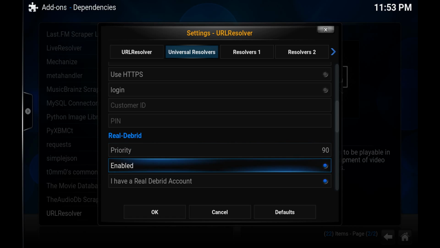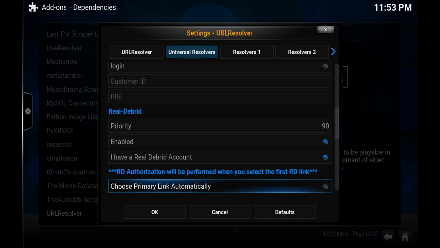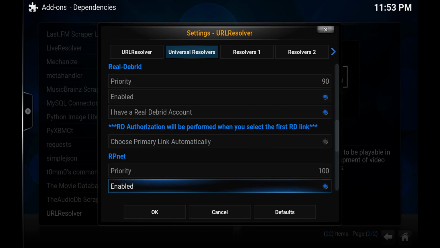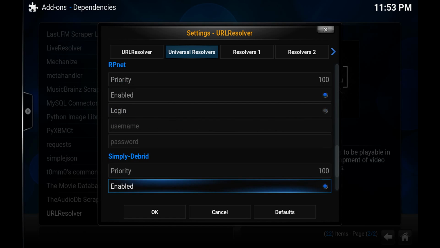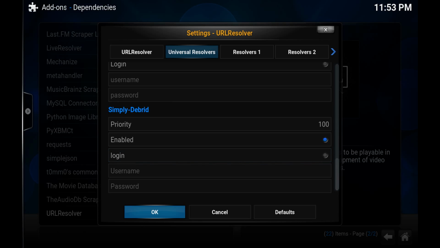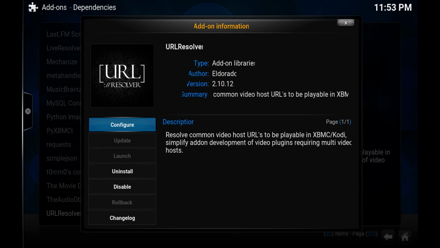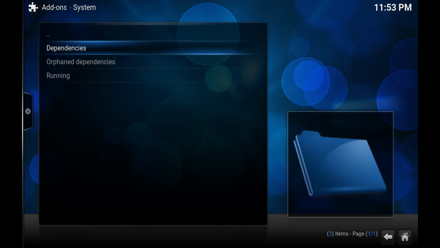But the big thing here is priority. We want to set this number to 90. It will show up originally as 100 if you haven't changed it. So lower it to 90, and basically what that does is it puts it at a higher priority for sources than some of the other stuff that you'll get in other add-ons. From there, you just click OK, and then we can back out to the main screen here.